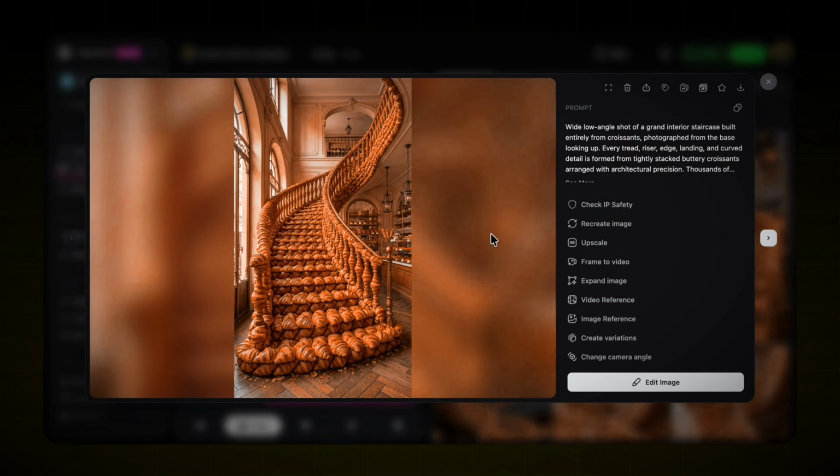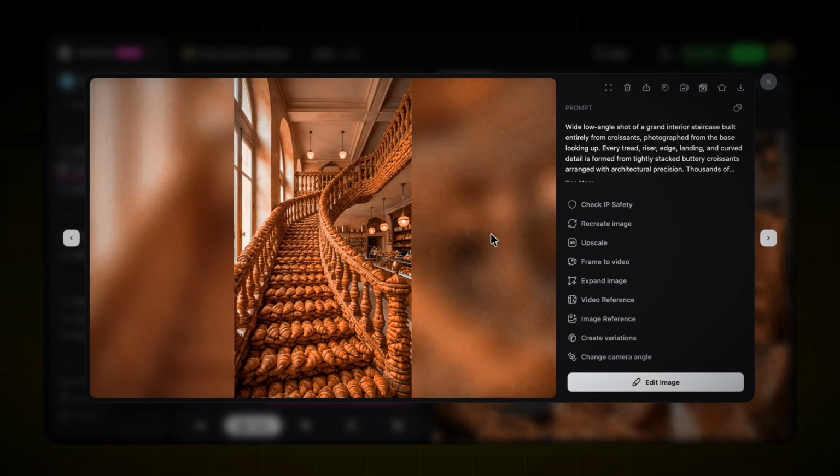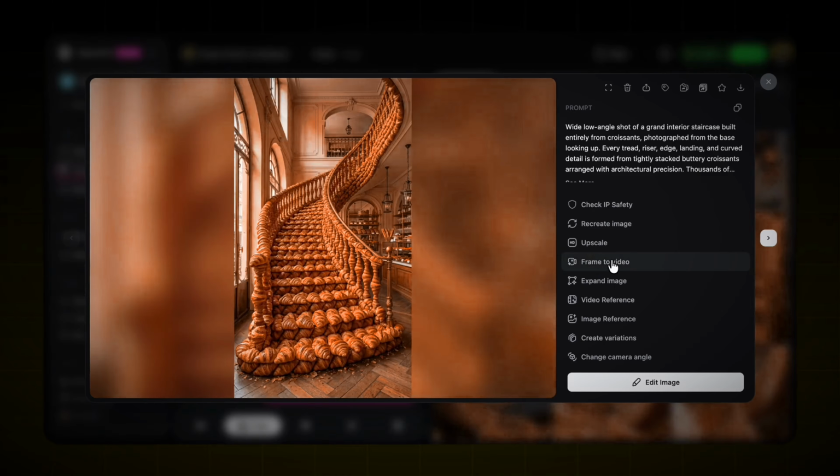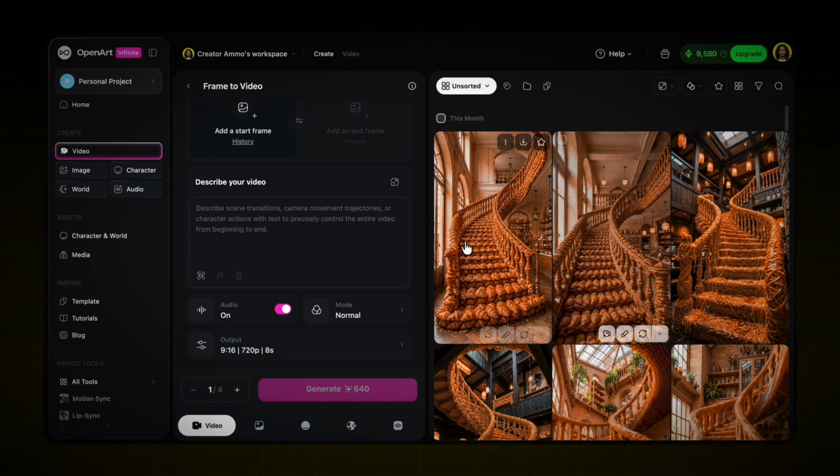Here's how mine turned out. The texture on every single croissant, the way the staircases look so satisfying to walk on. They're great. So just pick your favorite and click Frame to Video on the right side.